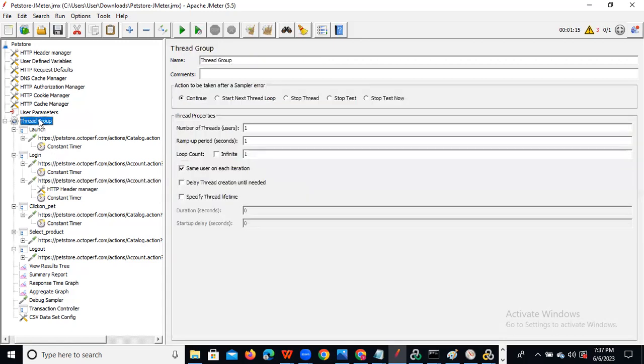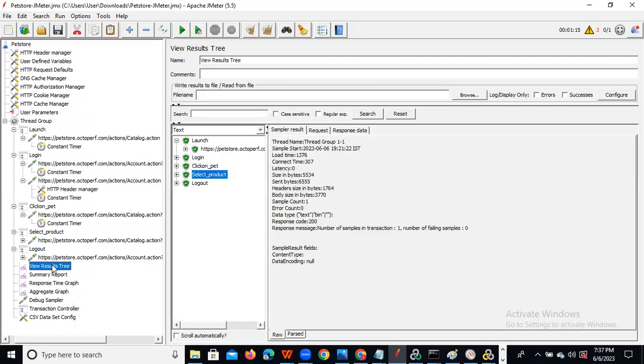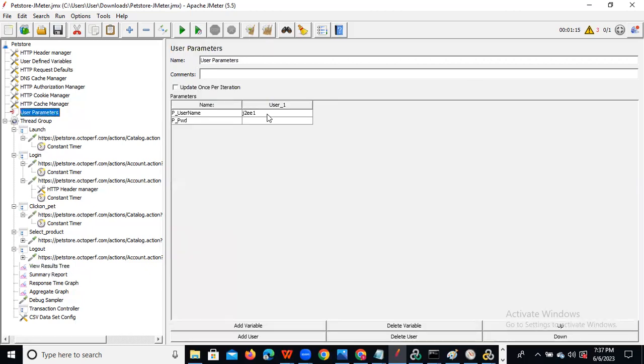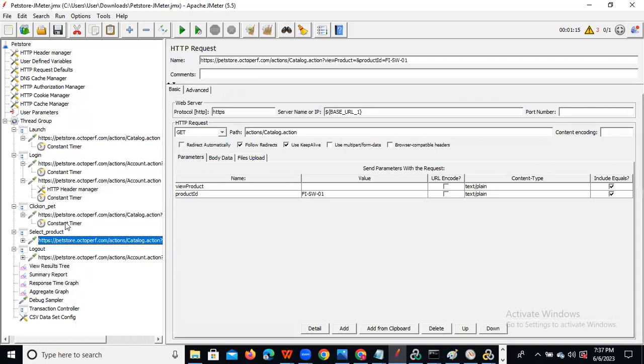We are able to do the parameterization. Is it correct or not? We can see. Just go to the view results tree and password clear. The value we haven't passed into that user parameter. No? Oh, one minute, I will check. Okay. J2W1. Yeah, fine. Thank you.